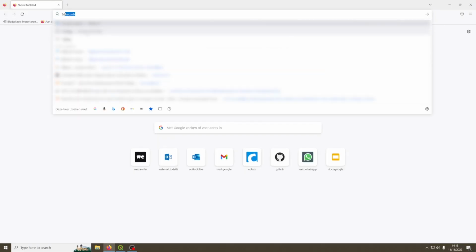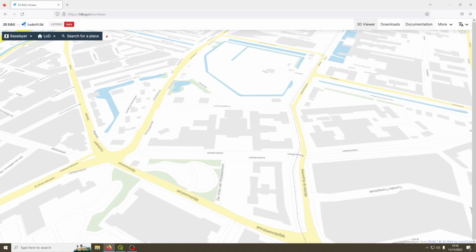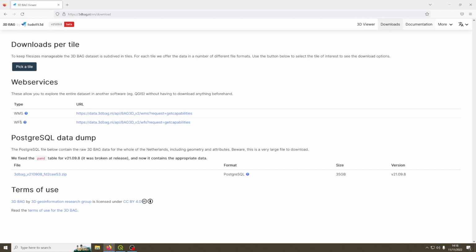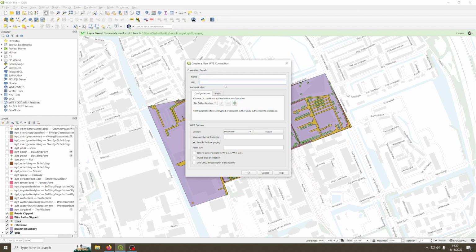We'll use the data from 3D BAG. Go to the download section, and here you have this link for WFS. Just copy this one. And then within QGIS, you have this WFS option here as well. If you right click it and say new connection, and then paste your URL, give it a name and select OK.